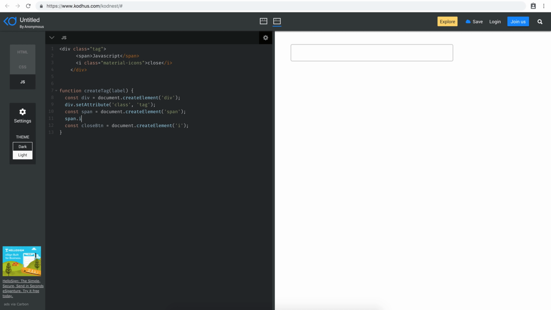So span.innerHTML is going to be label. And then what we have is the material icons. The I should have, so the closeBtn.setAttribute, the class should be material icons, so material-icons, and then it also has an inner HTML of close, right?